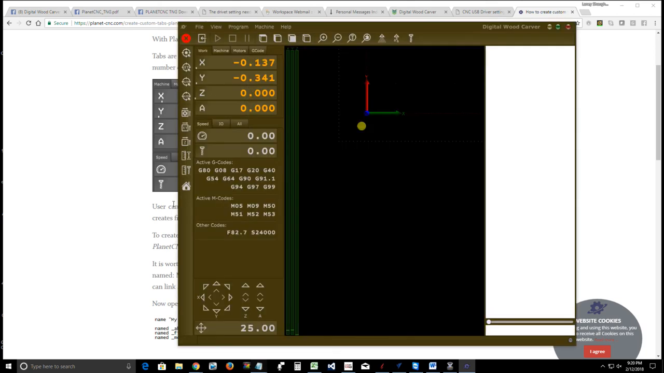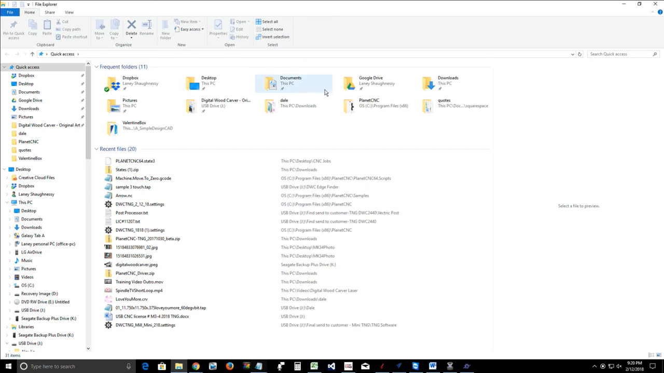We need the fourth axis setting file. And notice that I have a tab that says all right here, and it shows my current. Well, I don't want the name to be all because it's not all of them. So I'm going to take a second real quick and go back into my desktop.